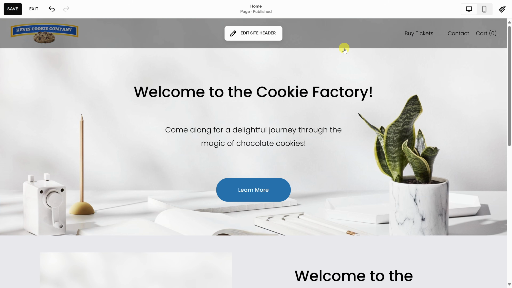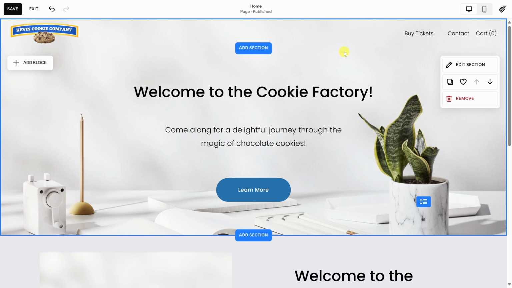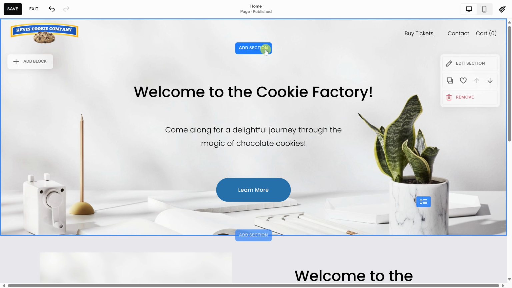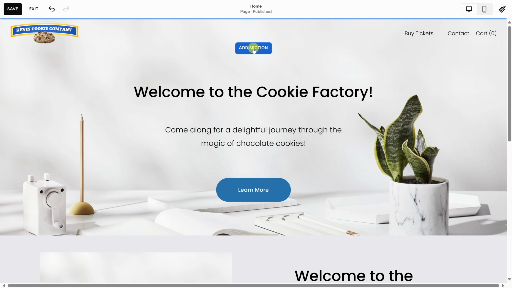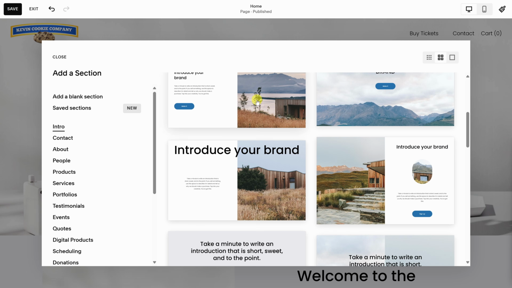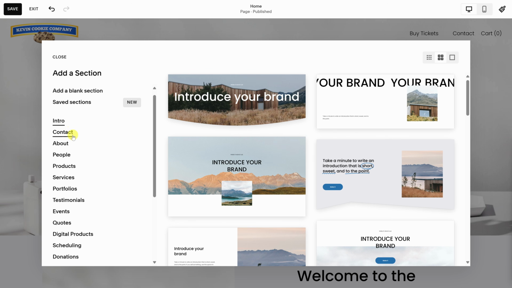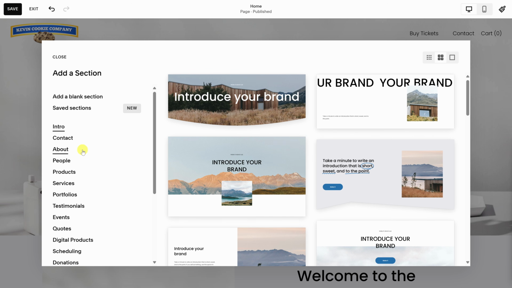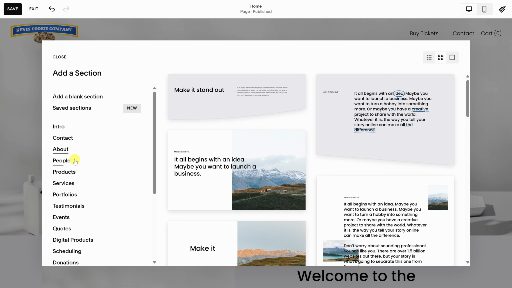To add a new section, simply go to the border of one section and another section, or in this case, the header, and then click on this text that says Add Section. This now opens up a dialog where I can add all sorts of different sections to my site. And here too, we have all sorts of different templates that I could use. That way I could start pulling together my site quicker.